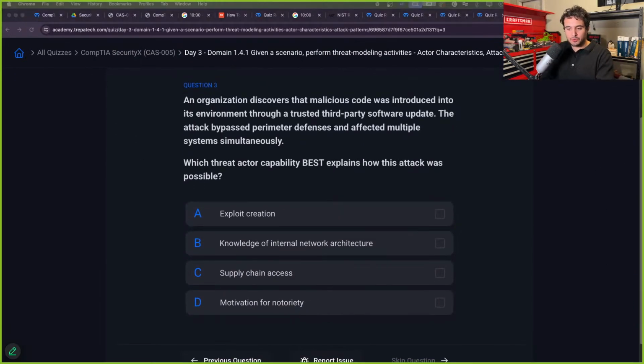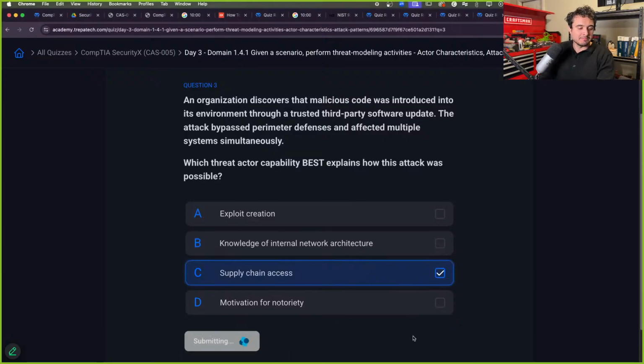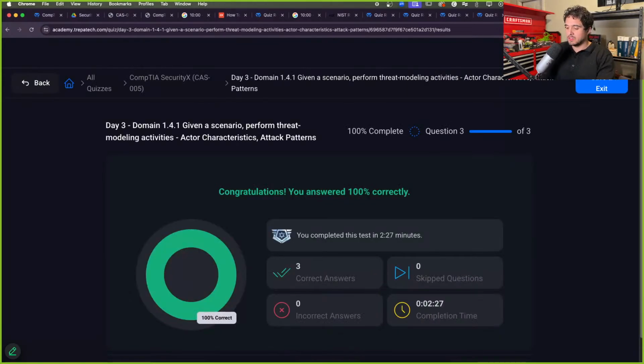Okay, question 3. An organization discovers that malicious code was introduced into its environment through a trusted third-party software update. The attacker bypassed perimeter defenses and affected multiple systems simultaneously. Which threat actor capability best explains how this attack was possible? Trusted third party. Yeah, it's supply chain access. Easy. All right, awesome. So we got another 100%, guys. We've been killing it with the quizzes today.